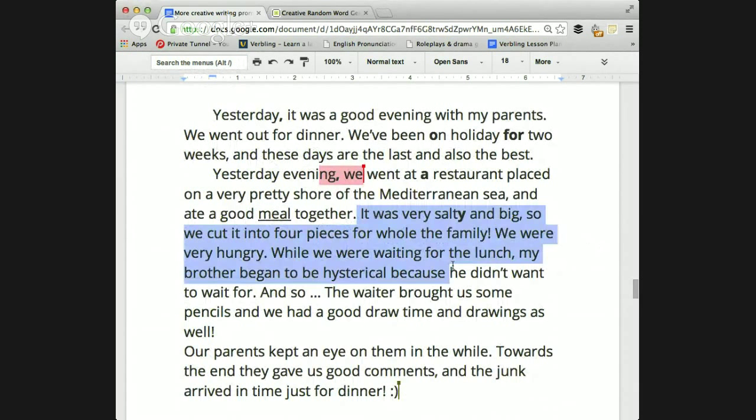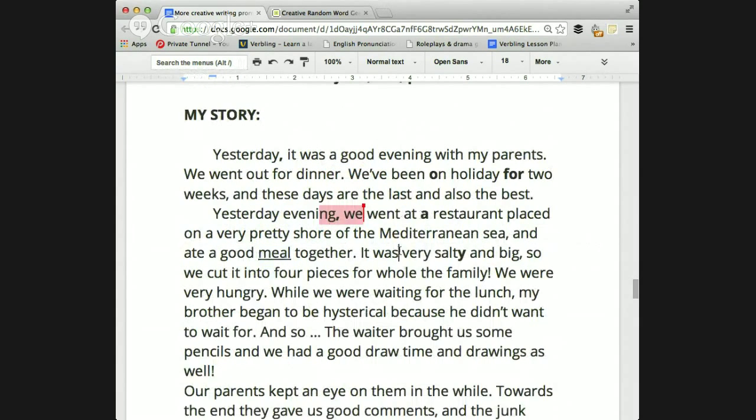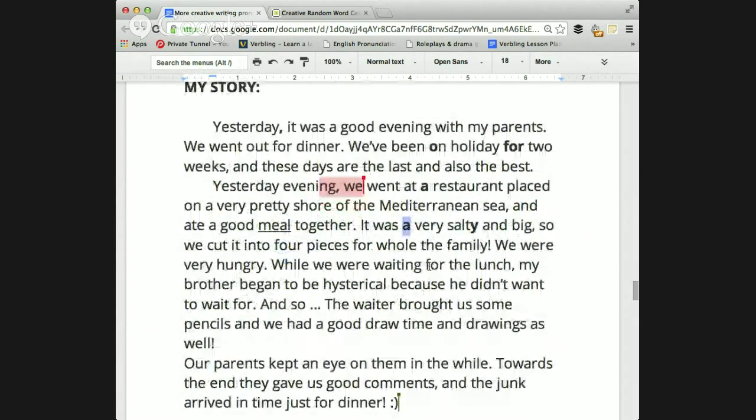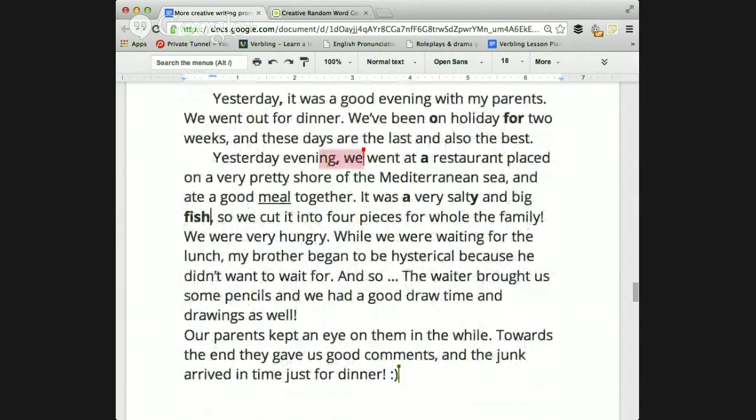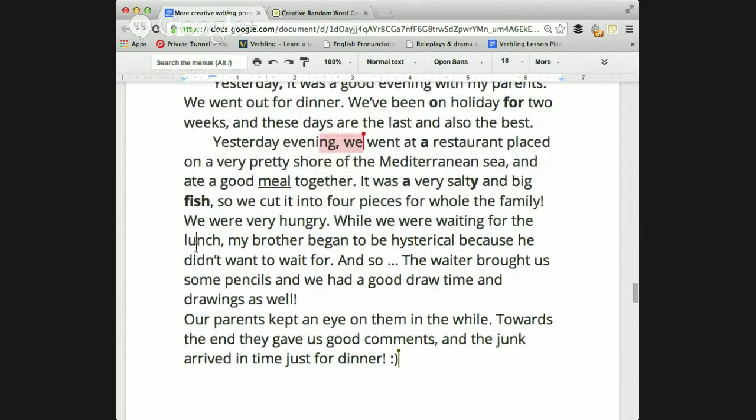I understand that it was a second plate as meal. But I don't know. Okay, so you could say we ate a good meal together. It was maybe a very salty and big fish, so we cut it into four pieces for the whole family. Maybe? I don't know. Yes. Okay. We were very hungry.